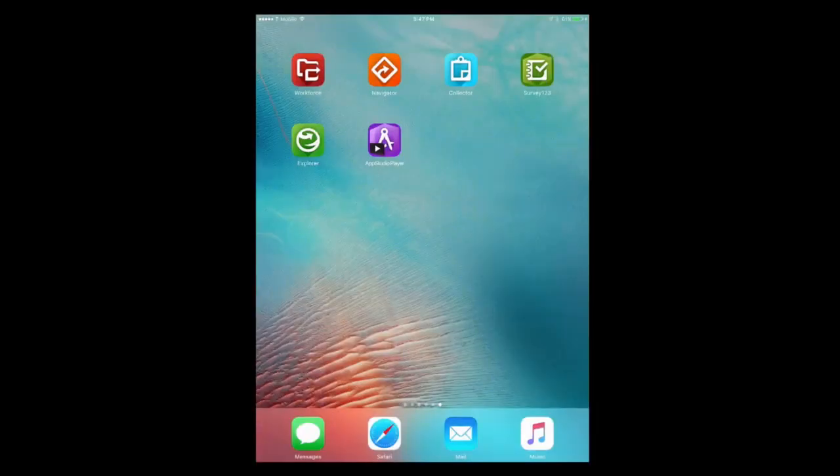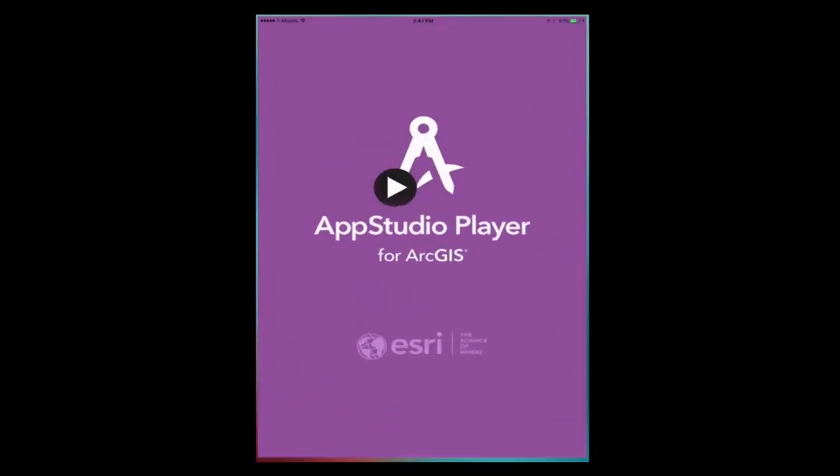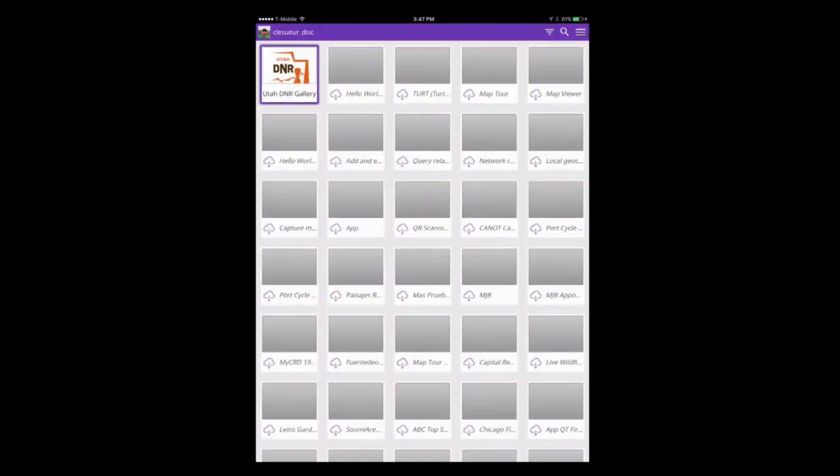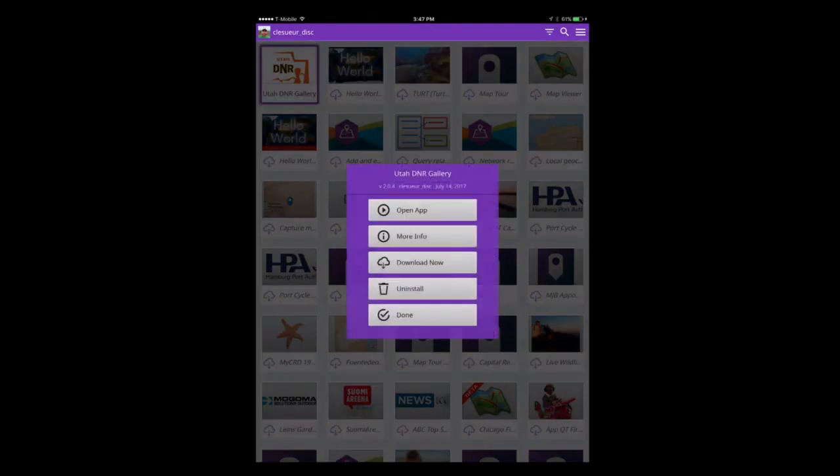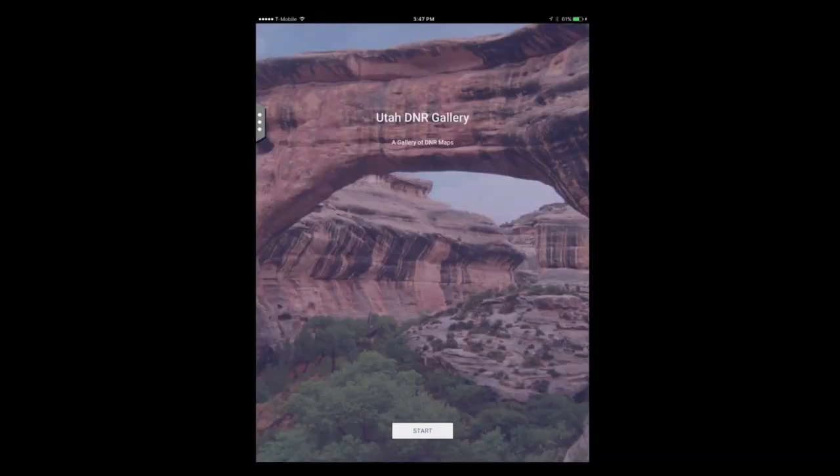So you only have to do that once. I actually removed AppStudio Player today and reloaded it. That's why it's okay. Like that. So my app is here. I'm going to run it again. Here we go.